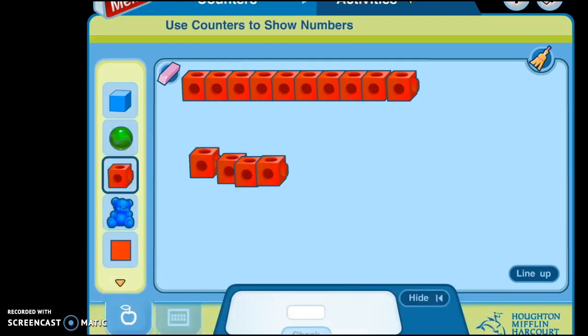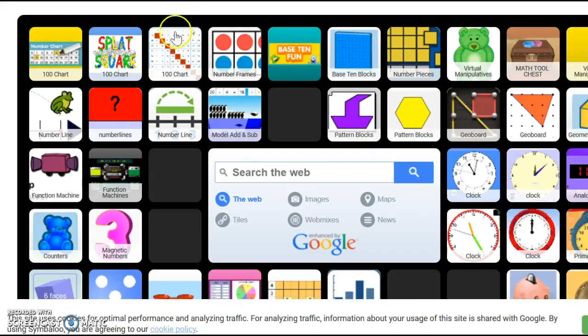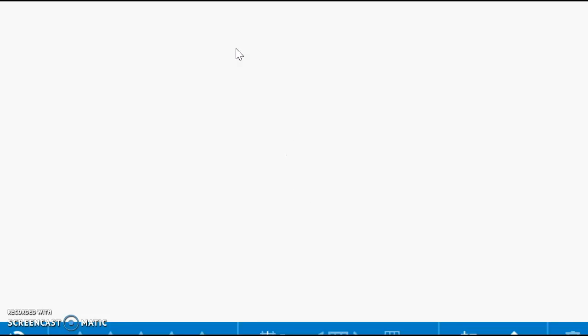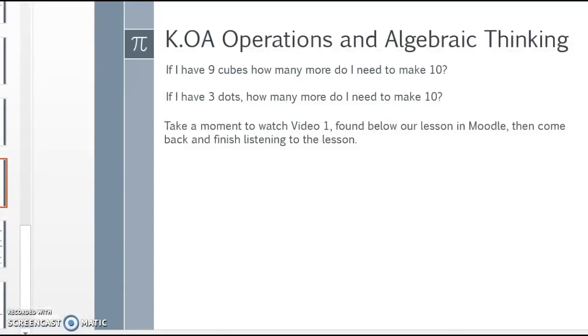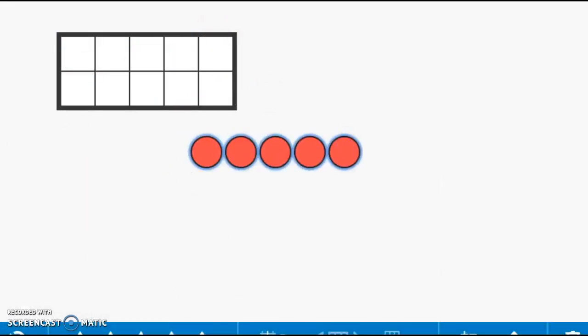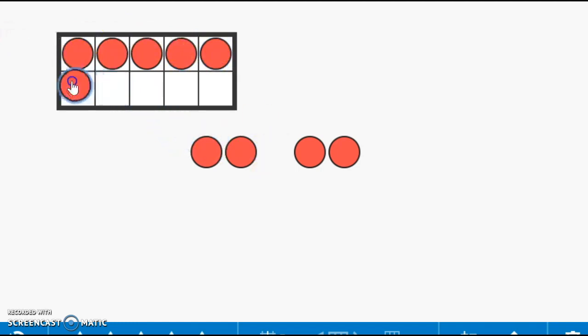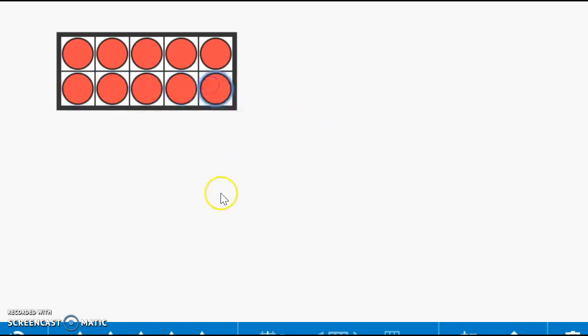All right, so let's also talk about number frames. Let's do a 10 number frame here. Let's say I have 3 dots. 1, 2, 3. How many more dots do we need to build to 10? Students say, well, we need 2 more on the top, and we need 5 more on the bottom, for a total of 7 red dots to get to 10.